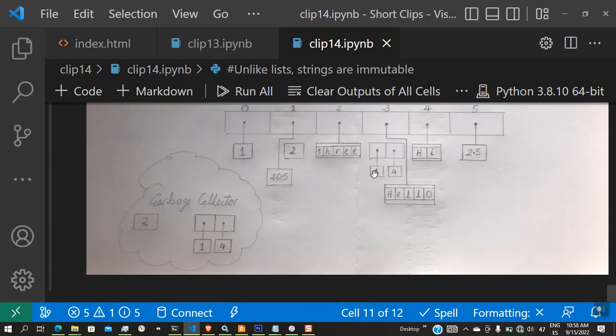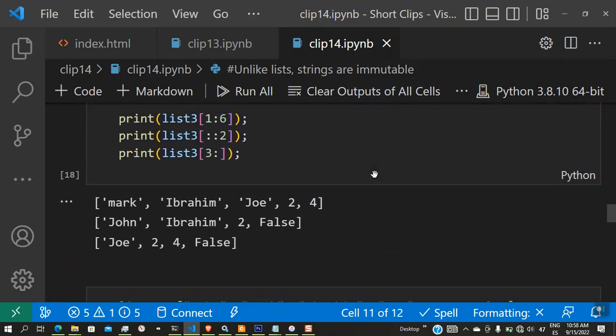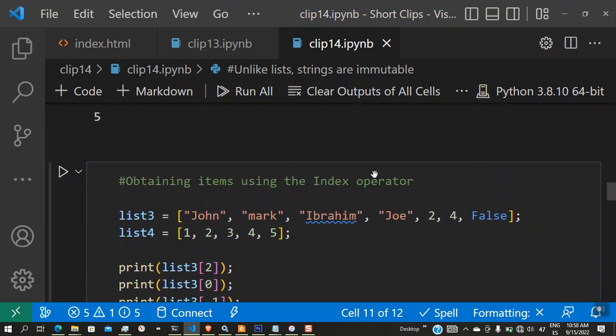So don't mind if you don't understand that. You're going to understand. In this video, I was just trying to explain to you guys how to use the index, the concatenation, and the repetition operator.